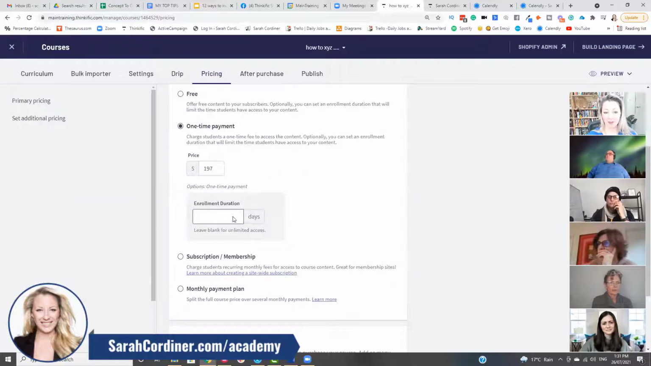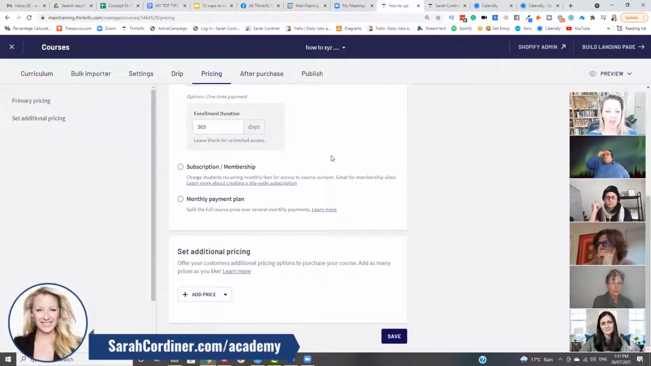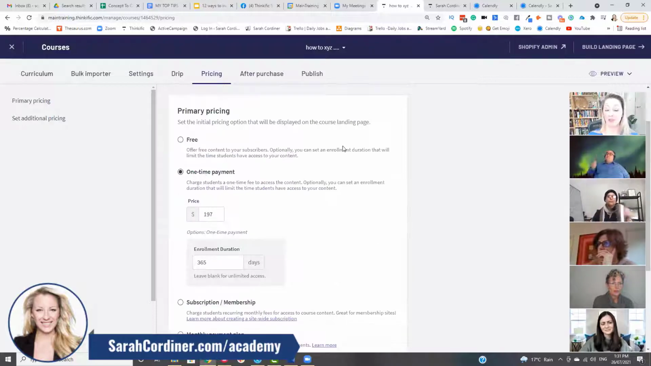You might have it lifetime access. Maybe they only get 12 months access. I don't know, whatever it is that you've put their duration at. Whatever duration access you put in here, they will be automatically unenrolled at that day. So you don't even have the admin of having to go and remember to unenroll people or pull them out if you're only giving them set access time. So that's very cool.